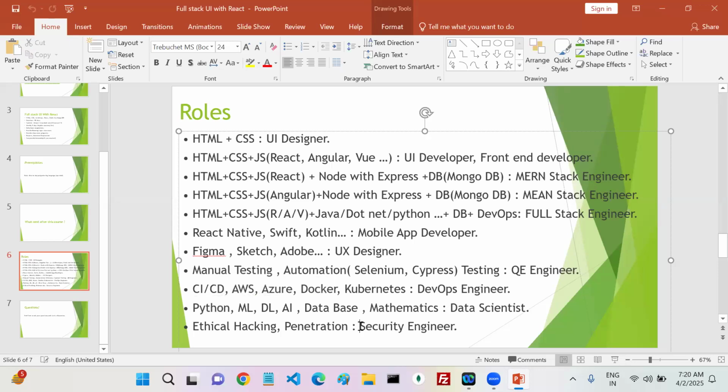The next one, this is also in the current industry. They're looking for security engineers, ethical hacking, penetration testing. These are related to security. So these are the most important roles in our software industry. So, coming to ours now.